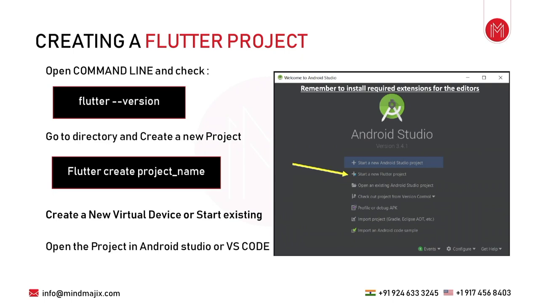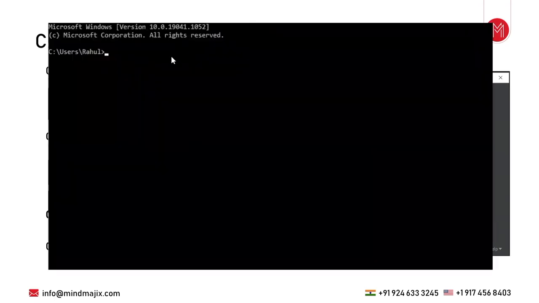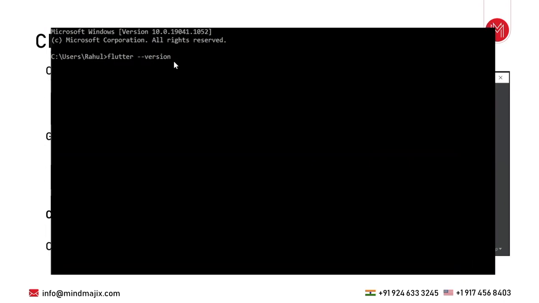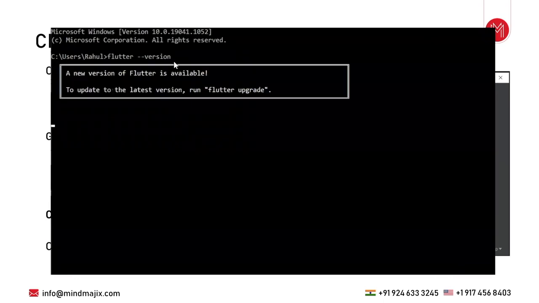Now the time has come that we create our very first Flutter project. To make sure Flutter is installed properly, we can just use a command like flutter --version. First open your command prompt, write this command and press enter. If you can see any version, then hooray, you have installed it correctly.